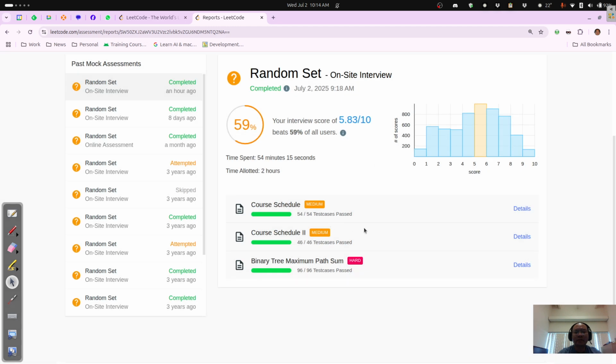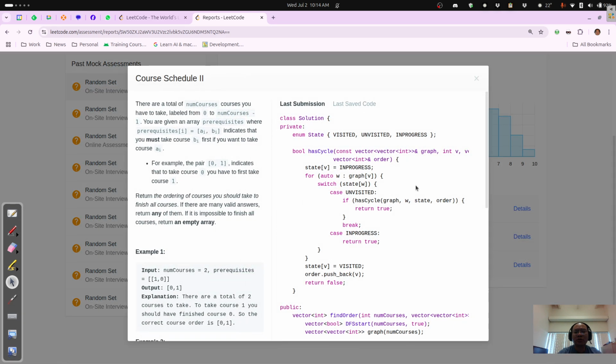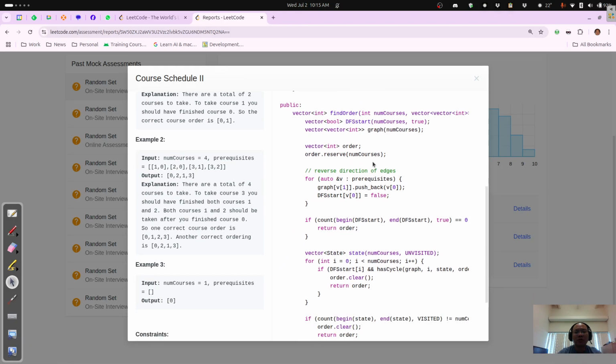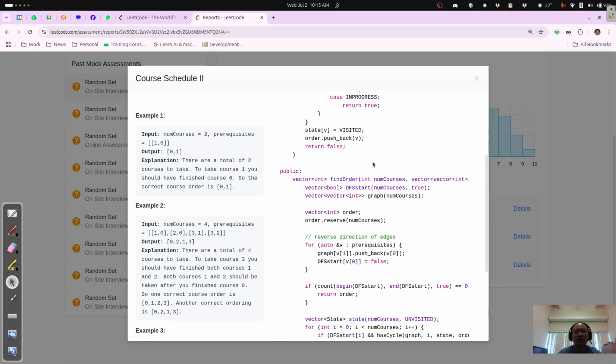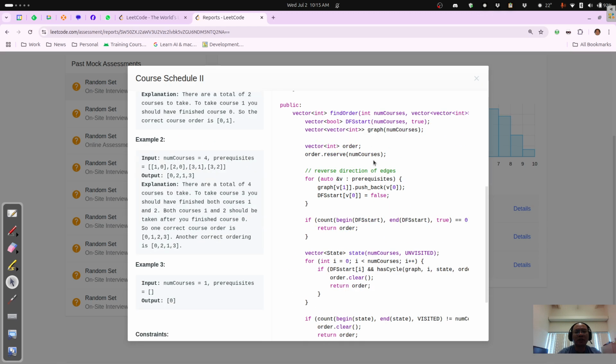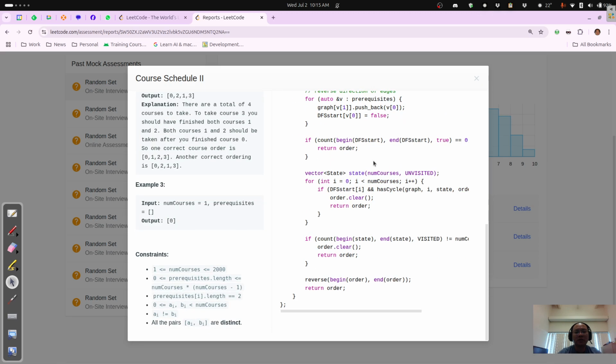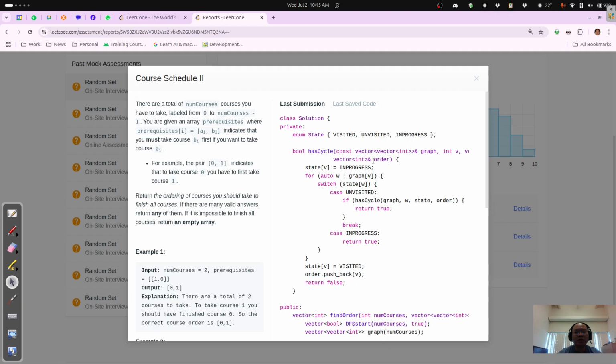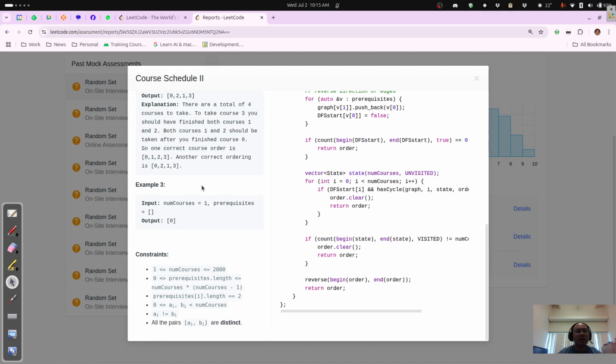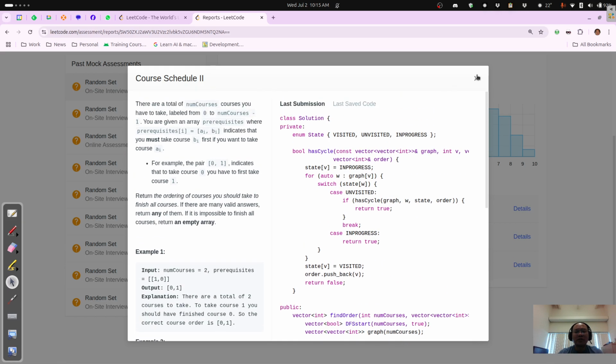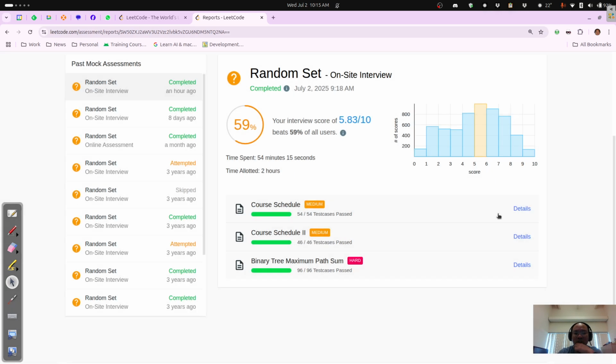Course schedule 2, I don't remember any problems because I basically just took course schedule 1 and then added a few things. Oh yeah, the problem was that I ran test case 3 and thought I got it wrong, but I just didn't read the output because my window was too small and I didn't see it. Okay, so there's nothing to say here. It's a standard topological sort.